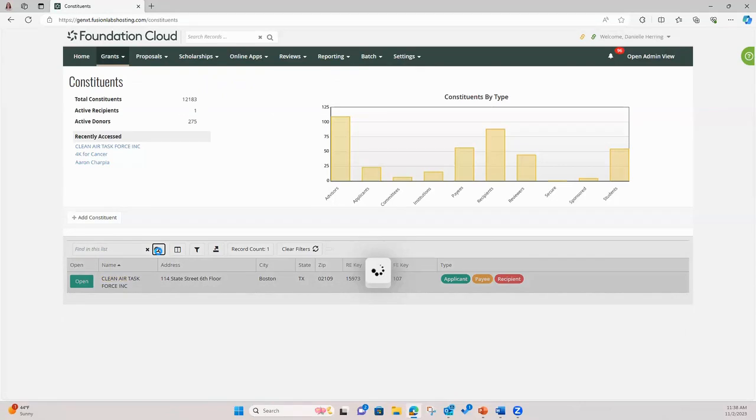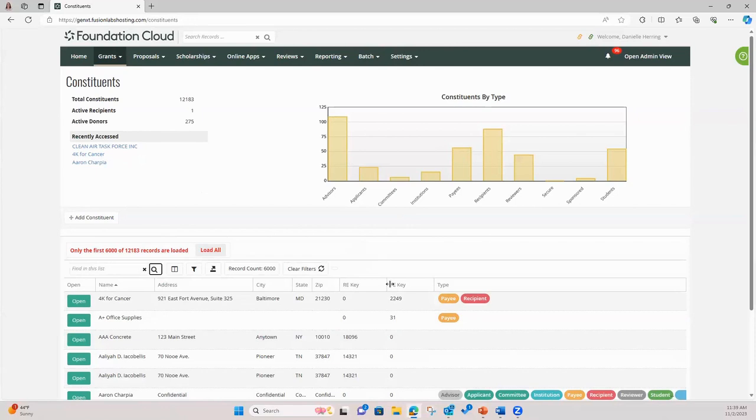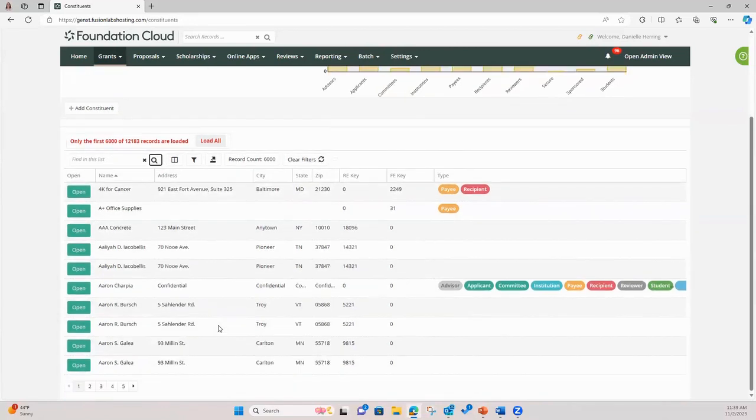The summary at the top shows you your total number of constituents. It gives you some recently accessed records. And then we have a graph of constituents by type. All right, and the grid again, you can do everything else you could do with the grids. And we'll go ahead and just zoom into a record here.